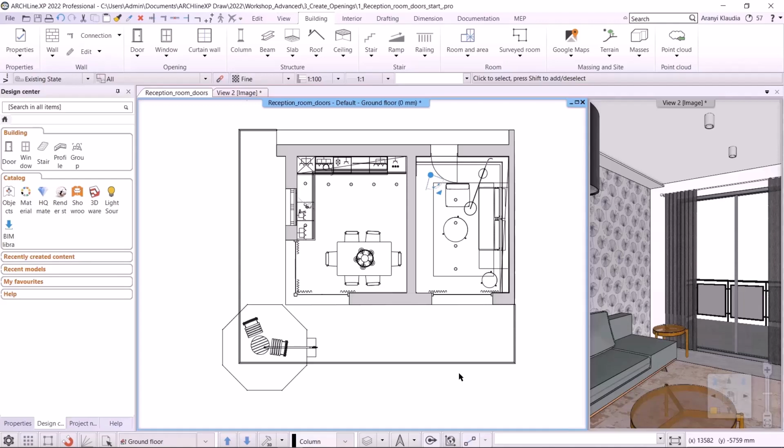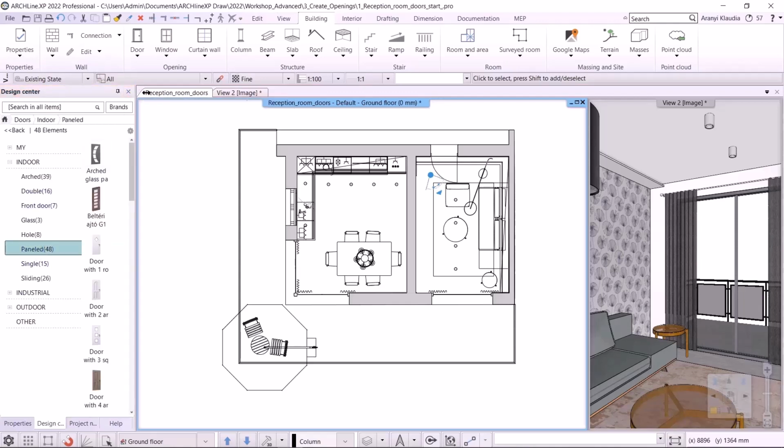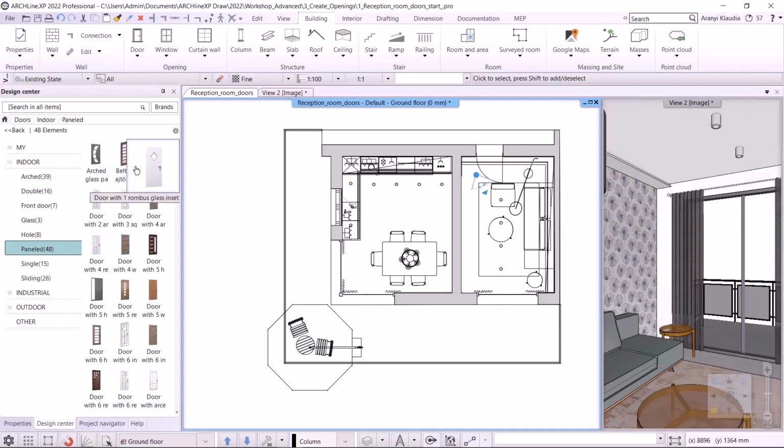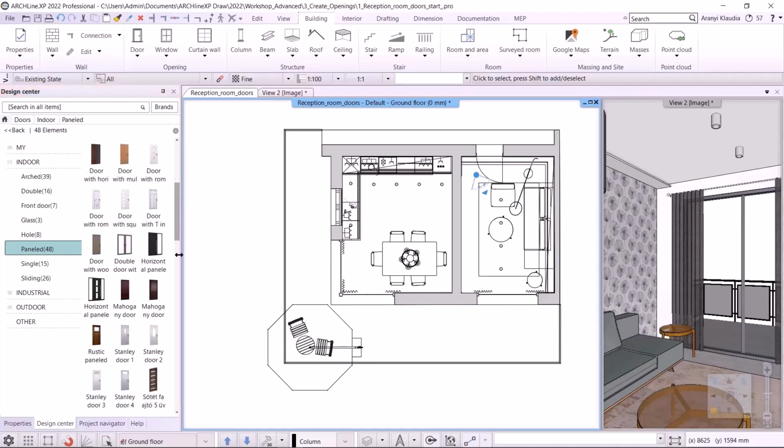Let's get started. Let's look in the Design Center under the Building menu, Doors, at the Indoor and Paneled subcategories. We will see that there are many different types of doors to choose from, but often we may not find the type of door we need for a particular project. In this case, we can create a unique door for which we can choose from 3 different methods.